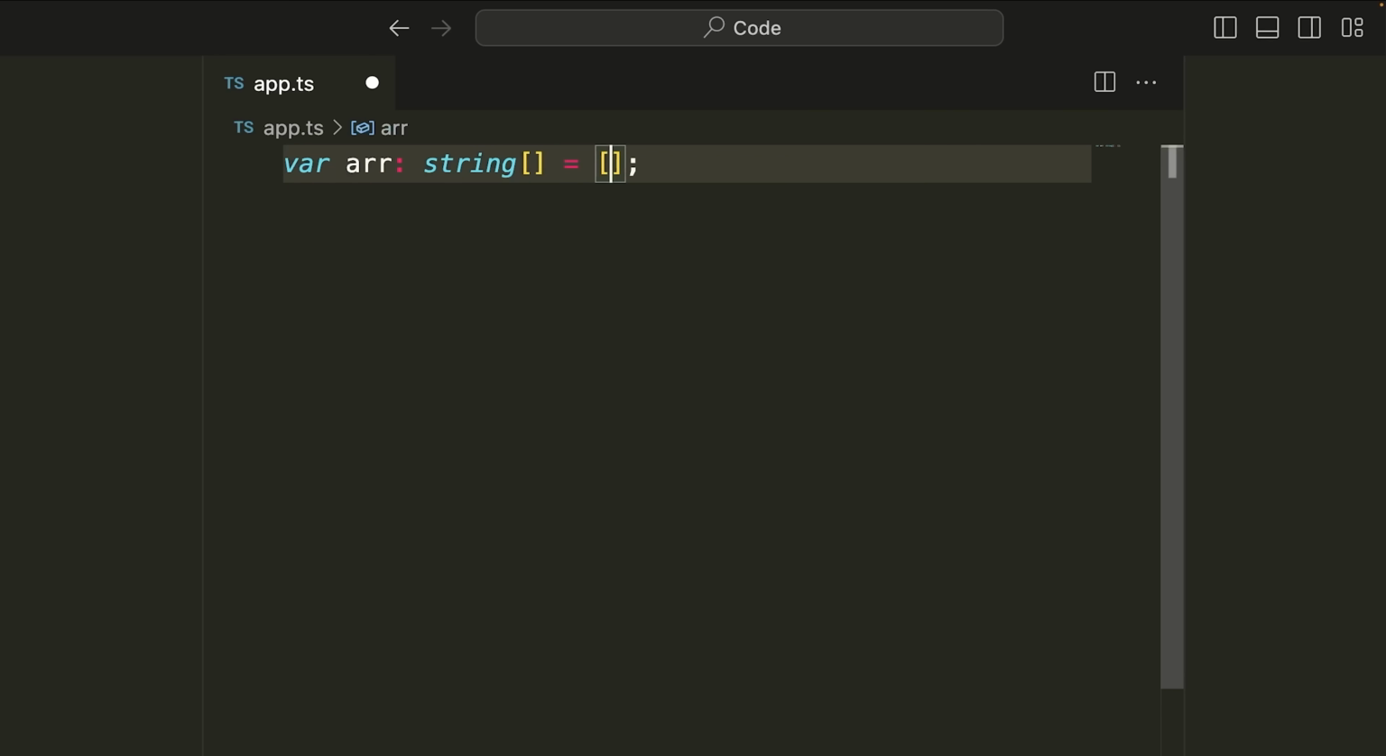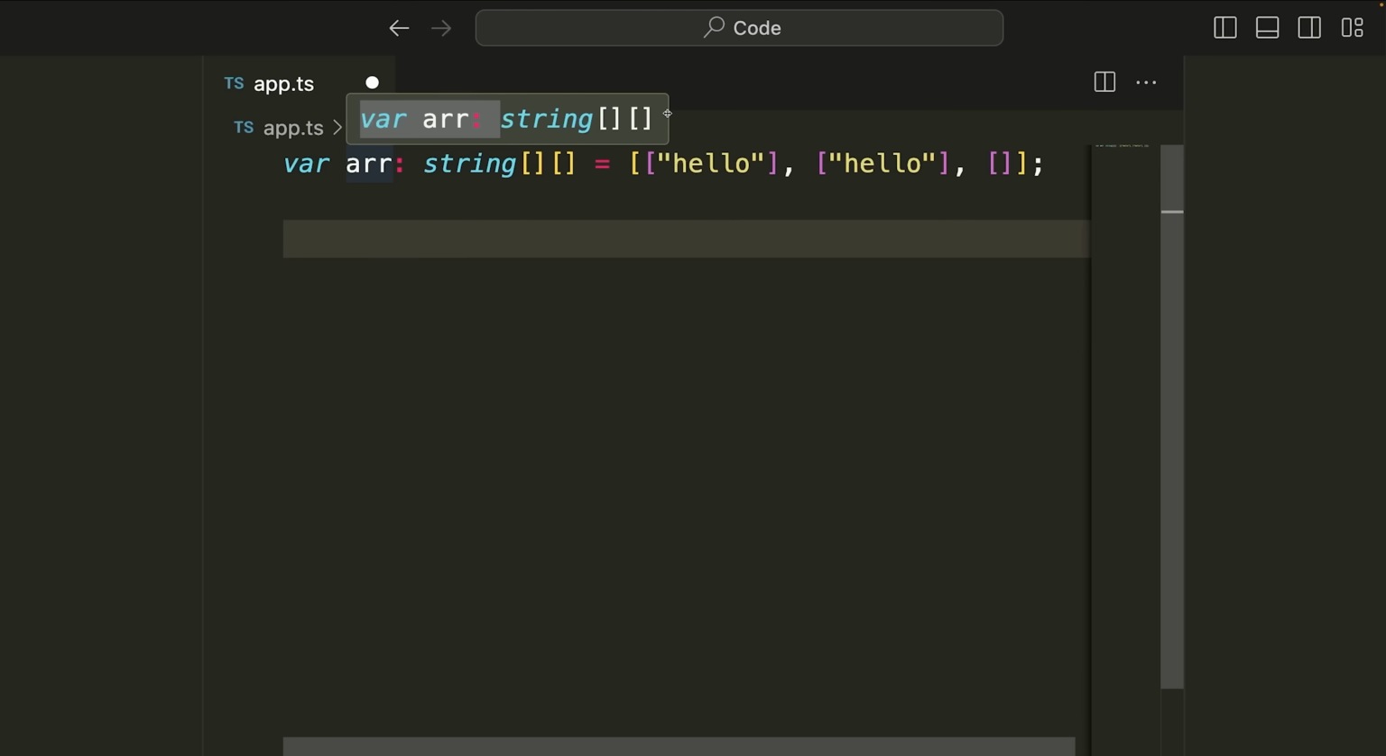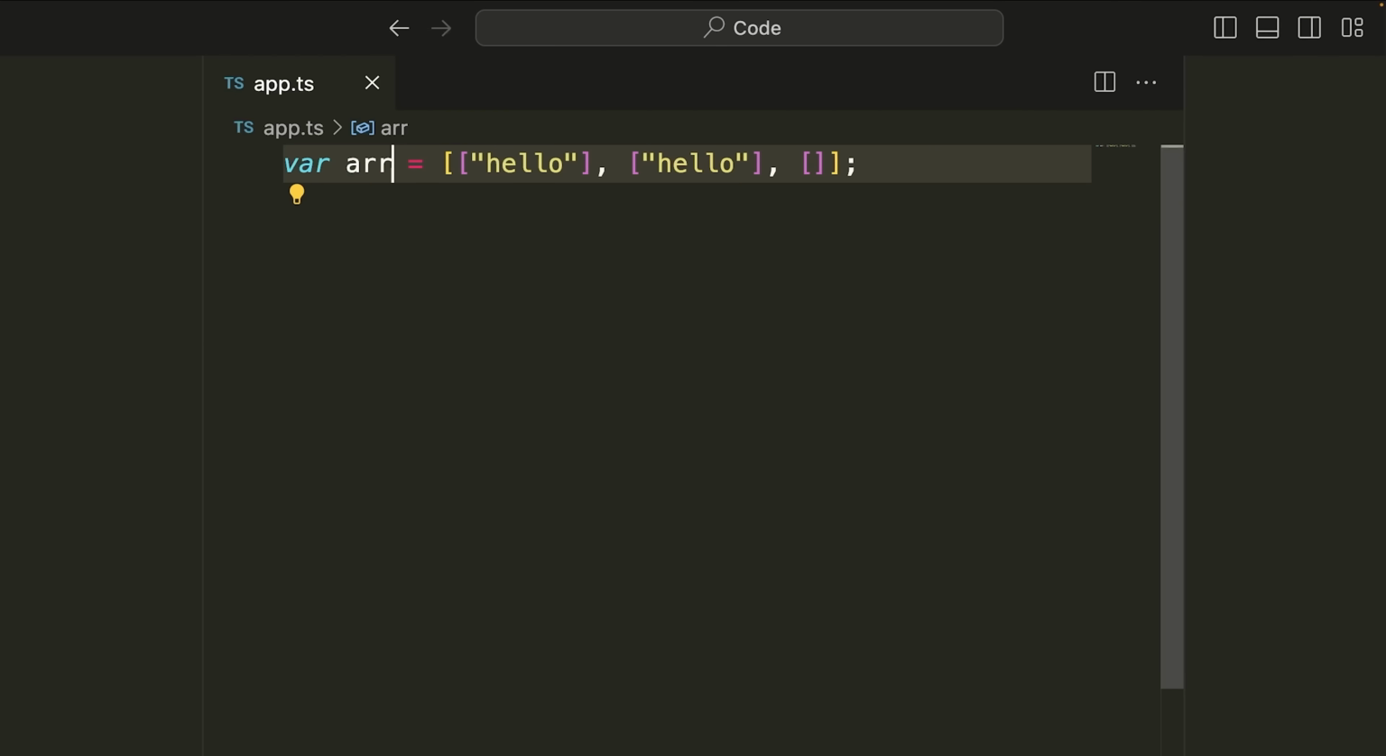Now if you want to get a little bit more complicated, you can do a nested array. Now notice what happens here. I have string and then I have two array symbols. What this actually indicates is that I have a nested array where the elements inside of my arrays are strings, right? So we can look at it and see if we hover over array here, we have a double string array. If I remove this, you see we get the same implicit type here because we have arrays inside of arrays and the elements inside of those are strings.